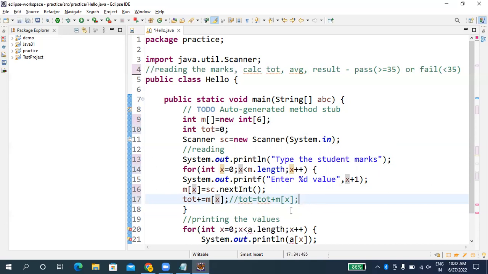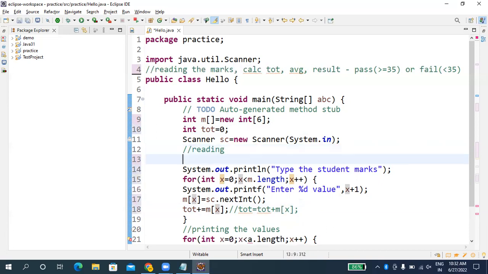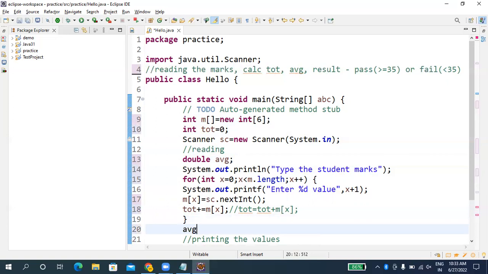Okay, that is the addition of total. Now total also we wanted, and we wanted to have the average also. So I'll take a double variable, double avg. I've taken it, and initially I have not placed any value into it. Inside the loop, you do the calculation of total. After the loop, I'm going to calculate the average. So it is total by 3. I'm writing total by 3, so it's going to calculate the average for me.